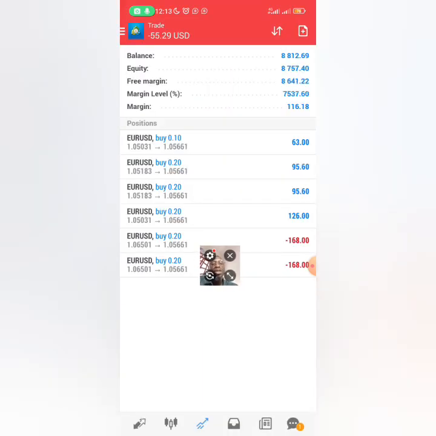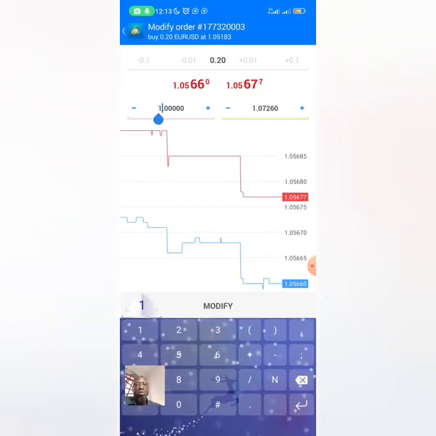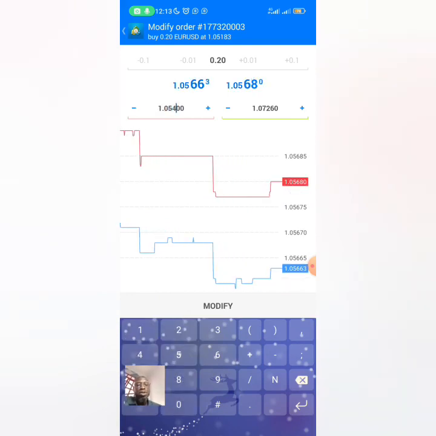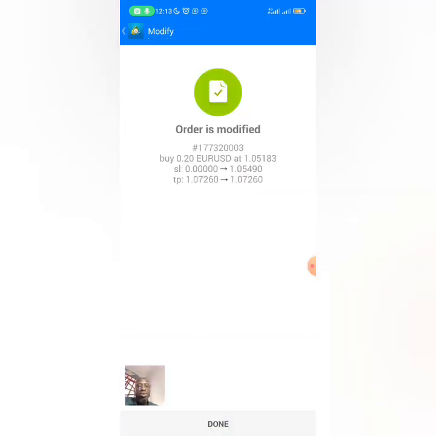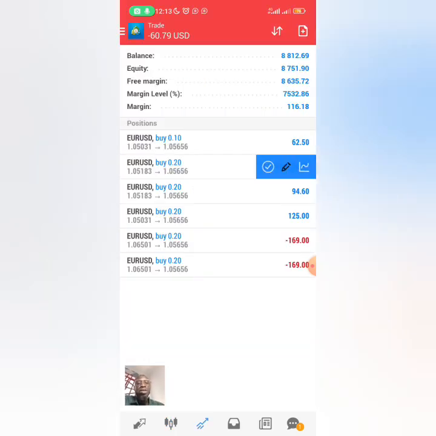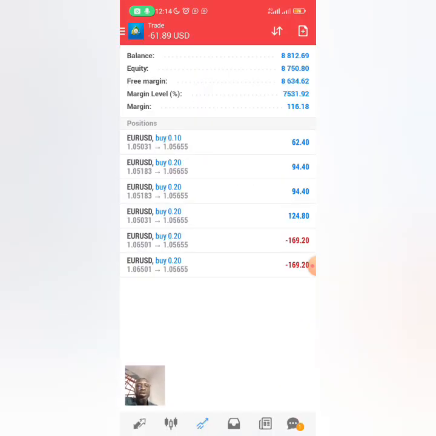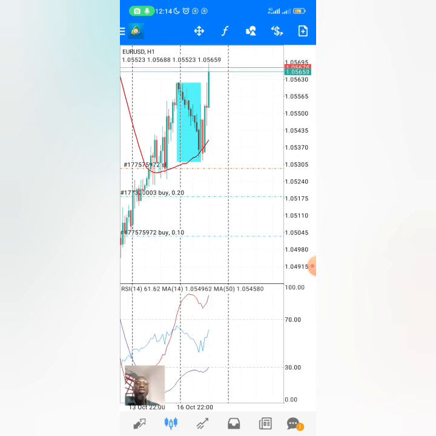Let me reduce this camera size a bit. And then we'll do the same thing for the other ones too. Edit that. 1.0549. Okay, so if we go back to the chart now, you will see the stop loss at that point. You can see the stop loss for the second one. That was an error. It was supposed to be 1.0529, not 49. So let me go and correct that before the price comes and messes it up for me. So back to where it was. So all of them will now be at this point.